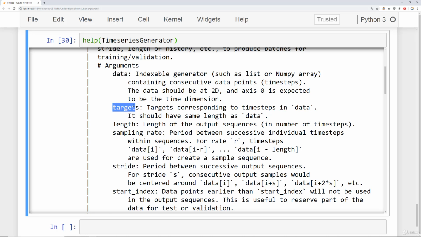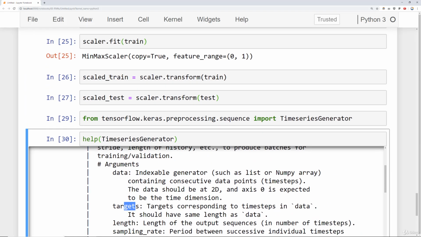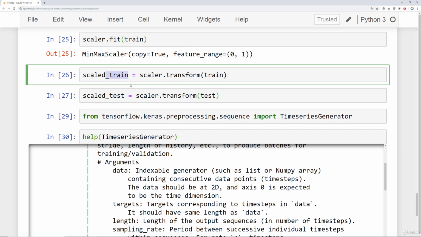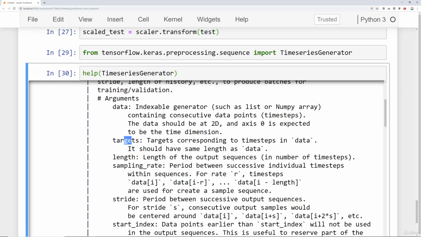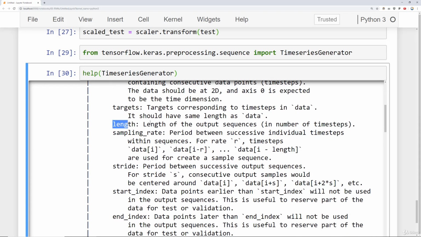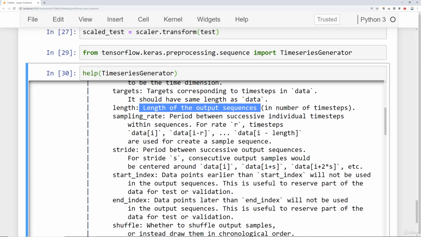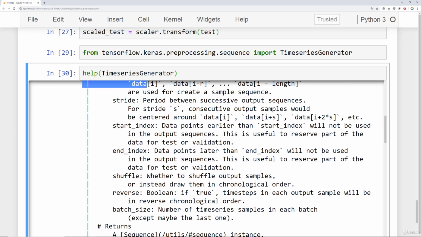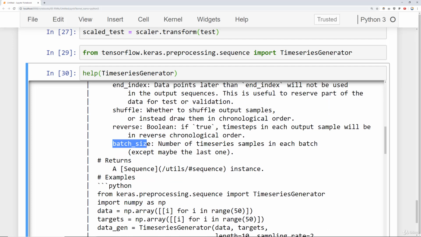Then the targets is the label, again the source of the label, and in our case they're actually both going to be the same thing. We're taking both the data and our targets from the training data because we have time-stamped sequence information. So we're going to be passing in data and targets as the same source. Then we have the length, which is the length of the output sequences in number of time steps. And later on, we'll see that there's a batch size. Beyond sampling rate or stride, which we don't have to worry about, really what we're going to focus on after that is batch size, which is the number of time series samples in each batch.